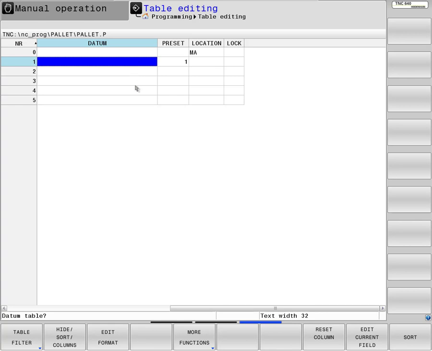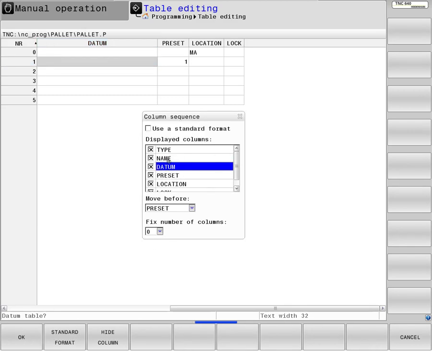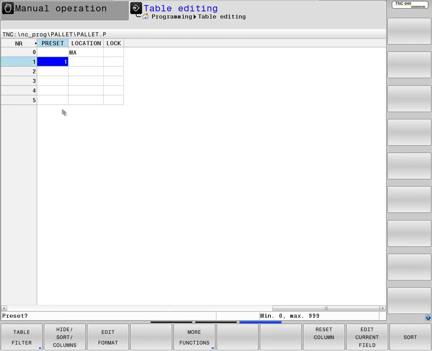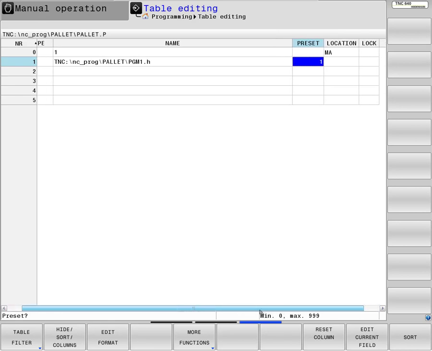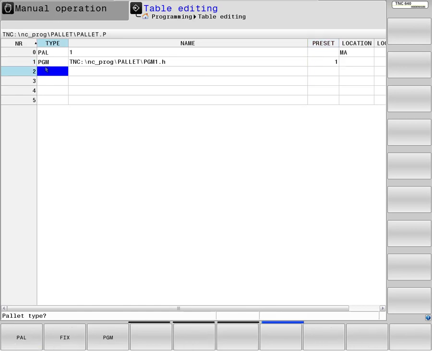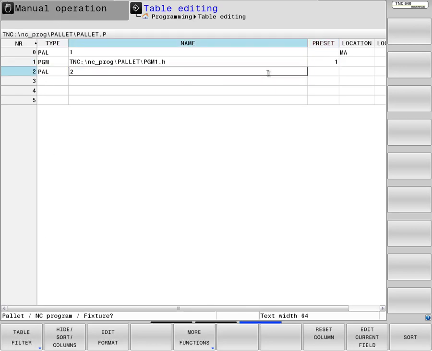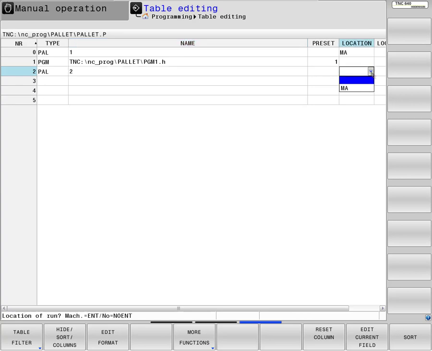When we normally don't use the datum table, I can also hide and sort columns. And I can say here, okay, I don't want to see the datum table. Then the table gets a little bit smaller and easier to get an overview here. So next step, I want to have another pallet, number 2, and also at the machine.